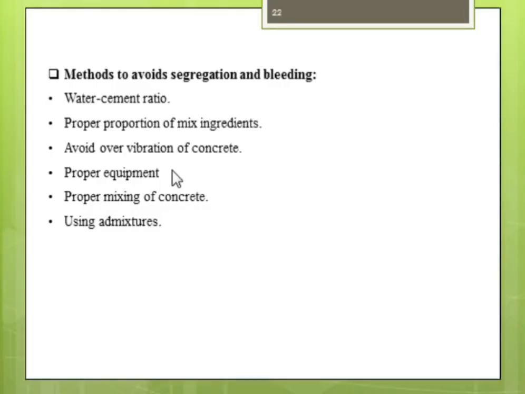And regarding admixtures, as I told you, fixing the dose of admixture is also very important. If you slightly increase the dose of chemical admixture, the concrete becomes very flowable, and it also affects the setting and hardening of concrete. So these are some methods to avoid segregation and bleeding in concrete.